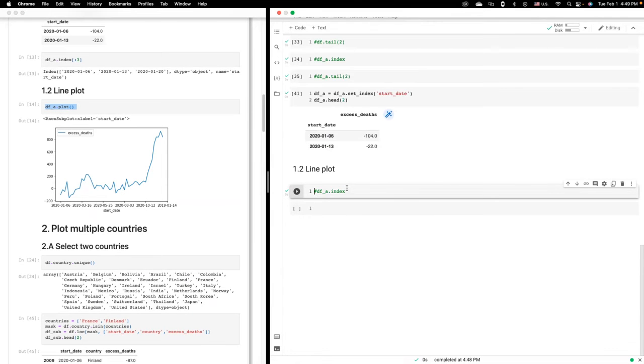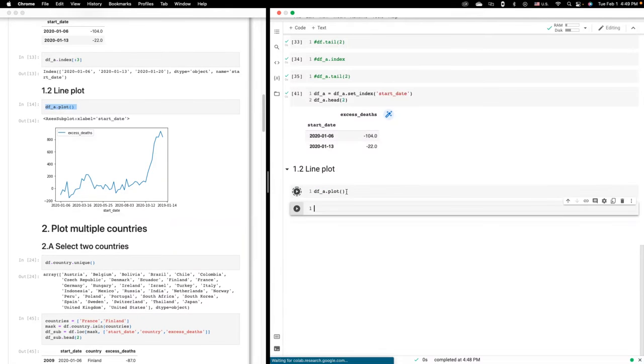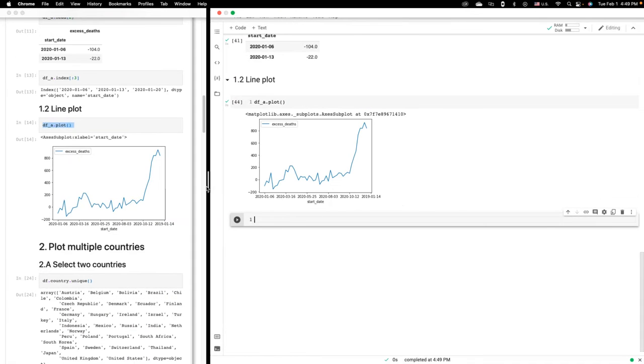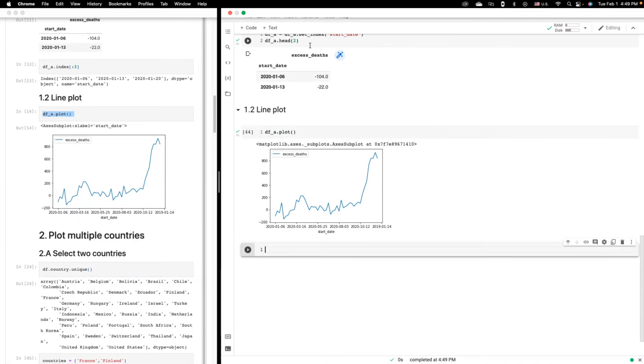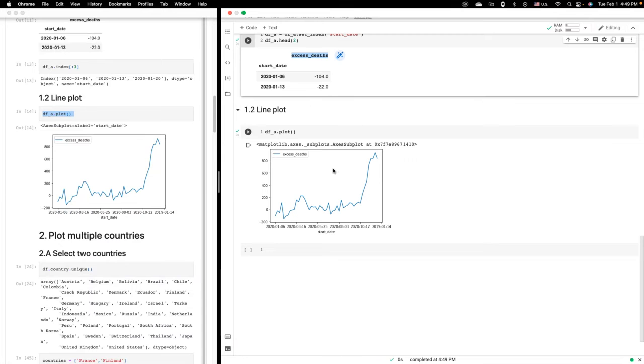So I'm just going to, over a little bit, created a line plot here. And so now we can see that excess deaths data is now being plotted, right? With the dates below and the number, right?